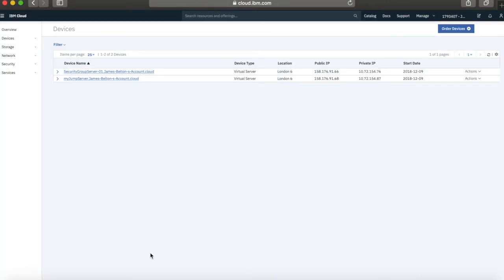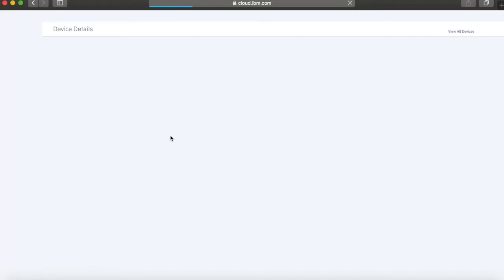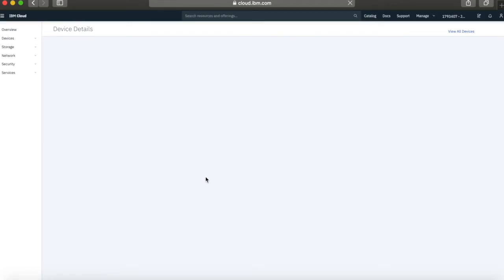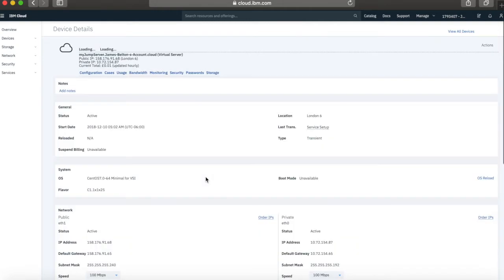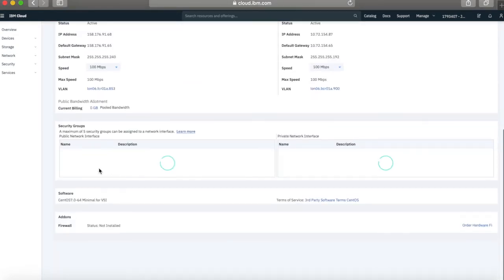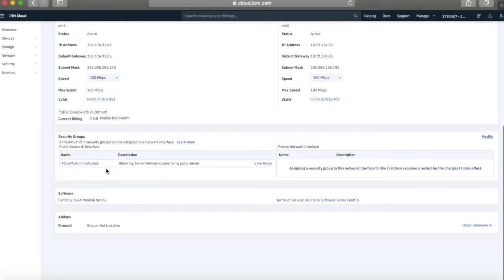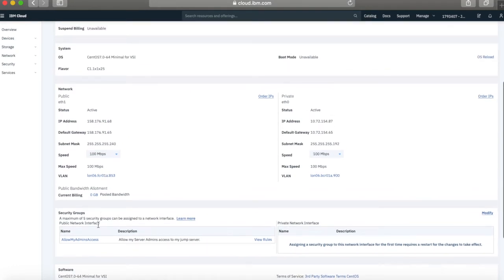Okay, so welcome back. I've now got two servers, the second one has provisioned. So I've got the security group server, which is the one that I originally created, and I've now got my jump server. If I quickly go into my jump server, you can see that it's been created, and it's been added to the allow my admins access group. Okay, brilliant. The other thing that I did whilst you were away was I created another security group.